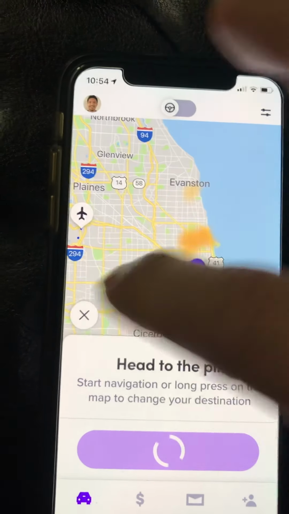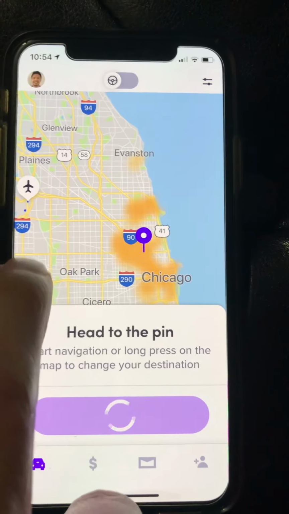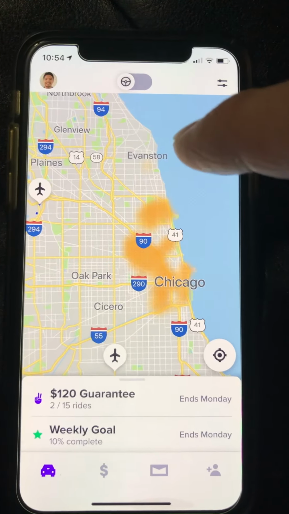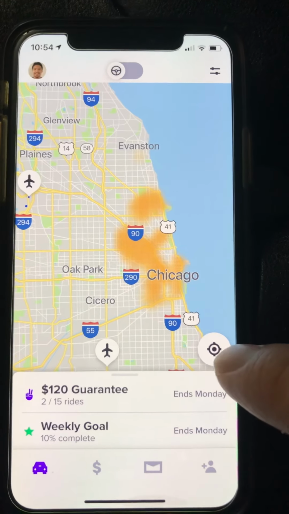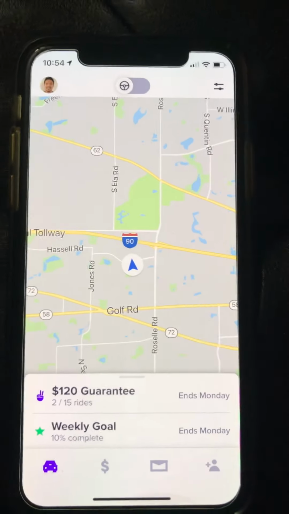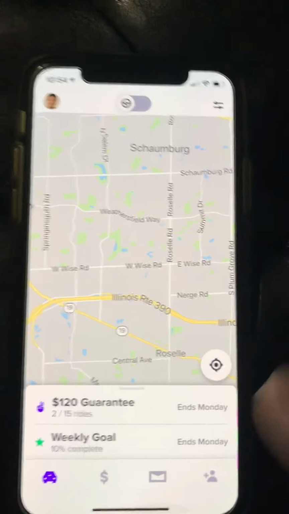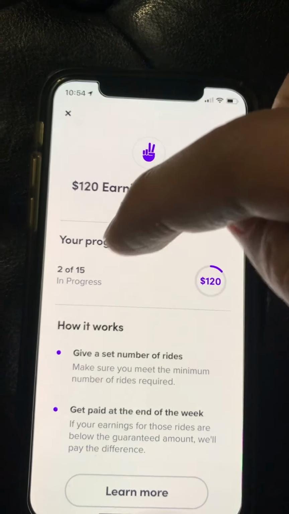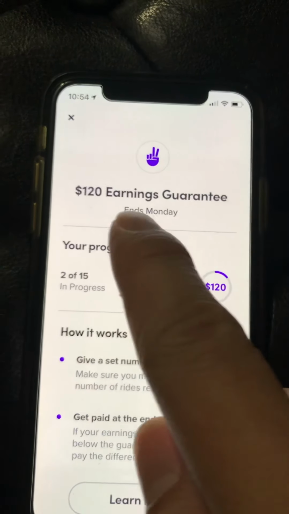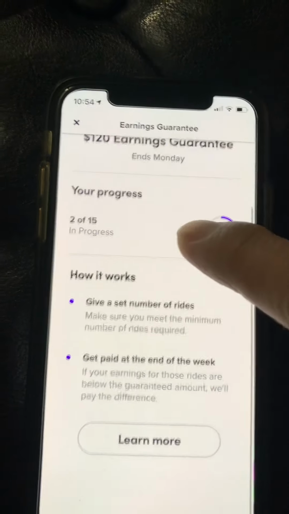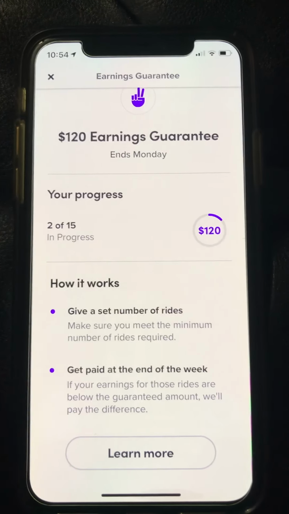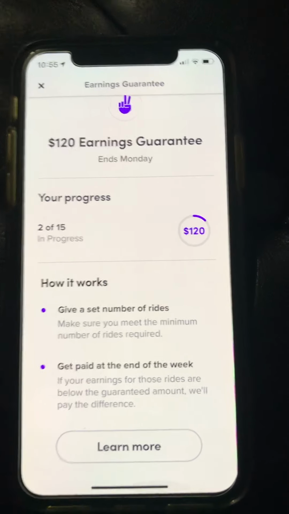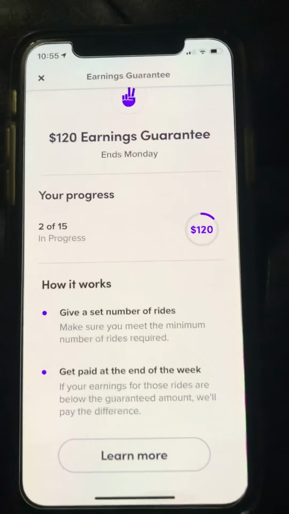If you want to close this one, you can see an X button here, or you can just tap it here. Wherever you are in the map, if you want to see where you are, just click the center one and it redirects to where you are. And they have these promos here that you're going to earn 120 for 15 rides. It's 120 earning guaranteed. It's pretty easy and convenient when you really want to drive, and it's really good for a part-time or full-time job, and it's very rewarding.